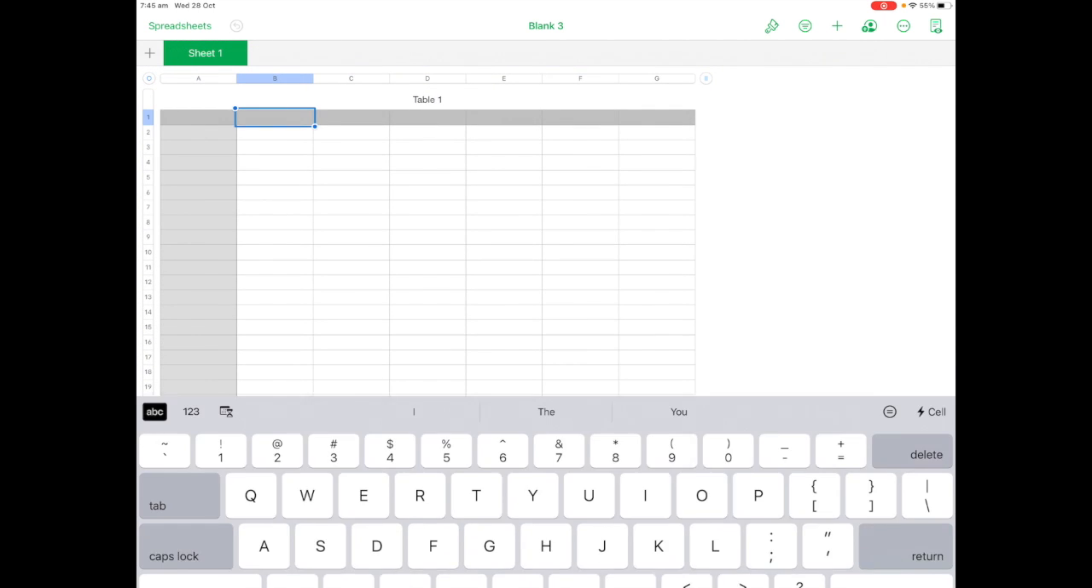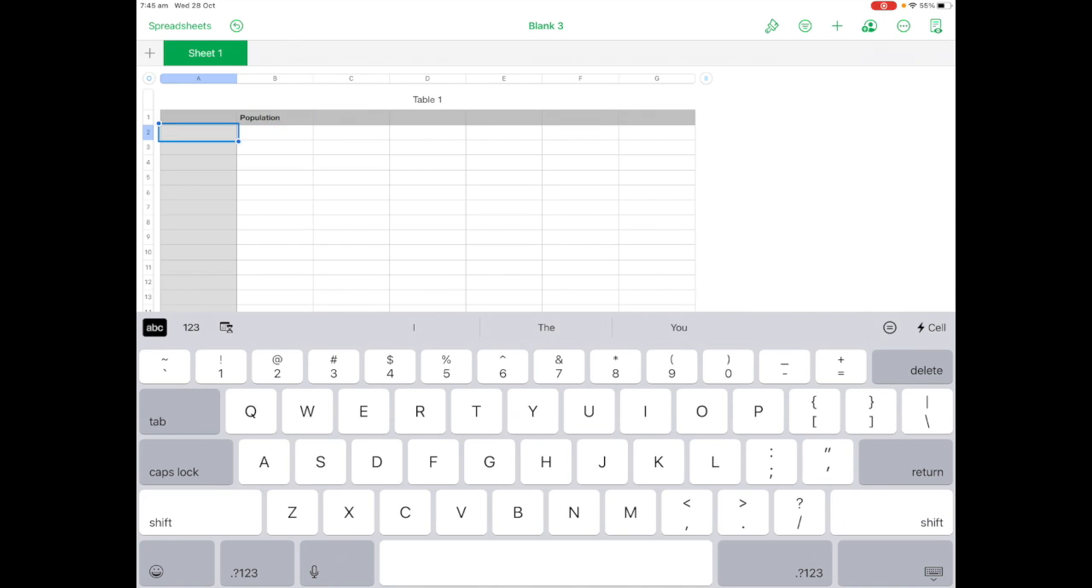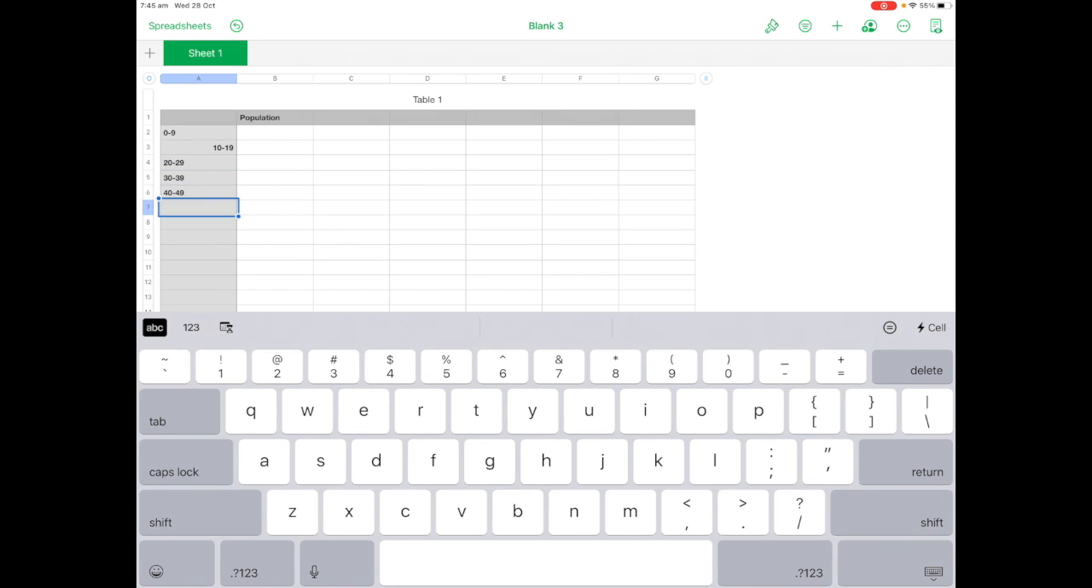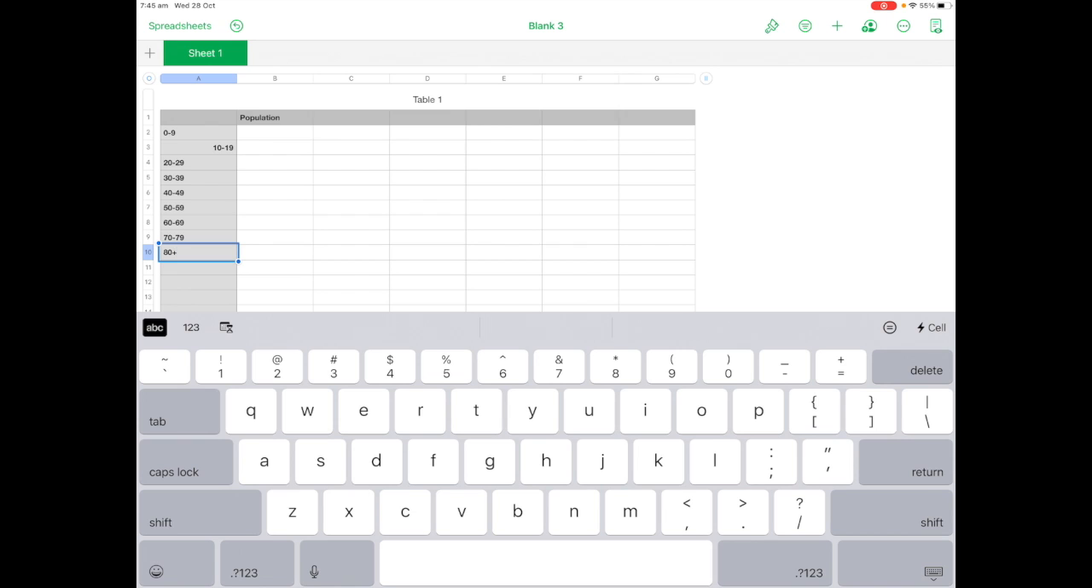In this first column, we're going to type the word population. And then down the side, we're going to type all of the age brackets that we used for our maths assignment. Of course, we also need to put a title on this, and we're going to put age.